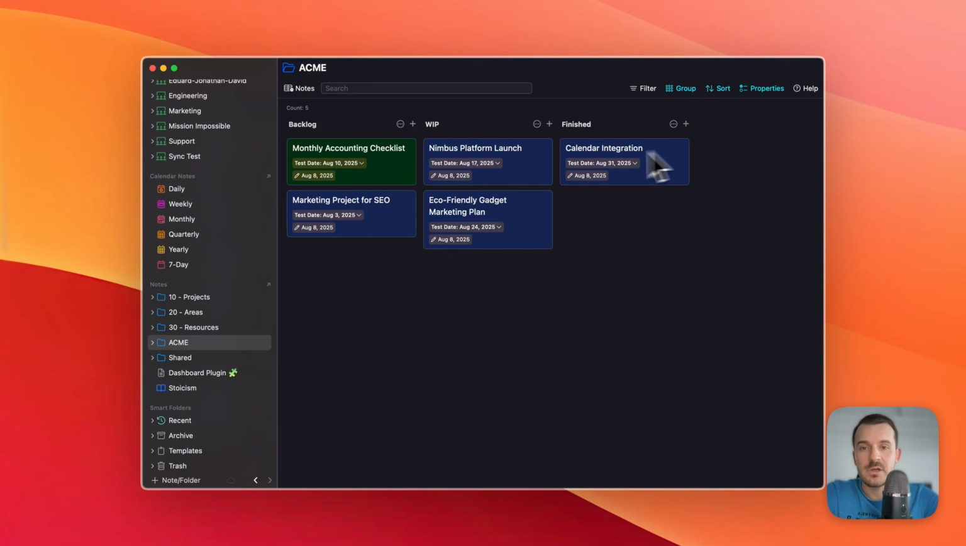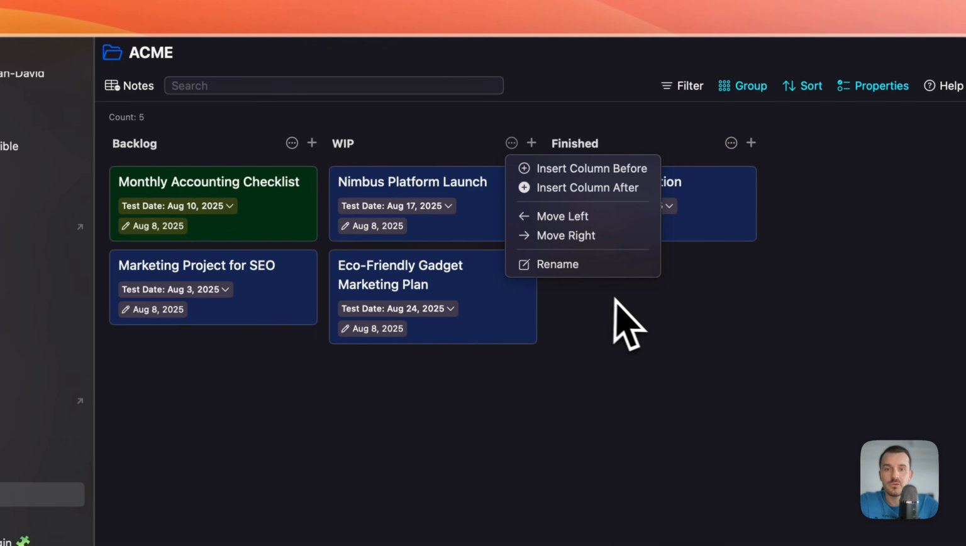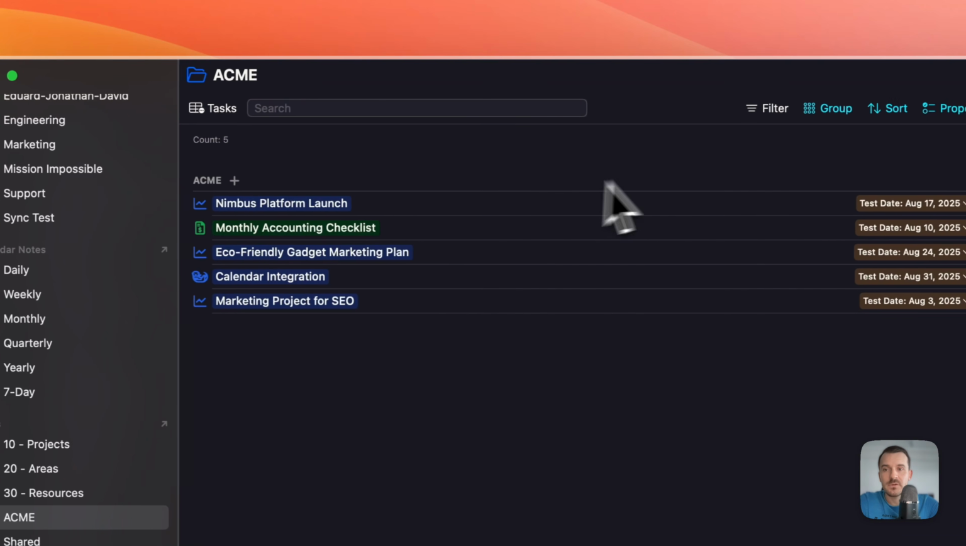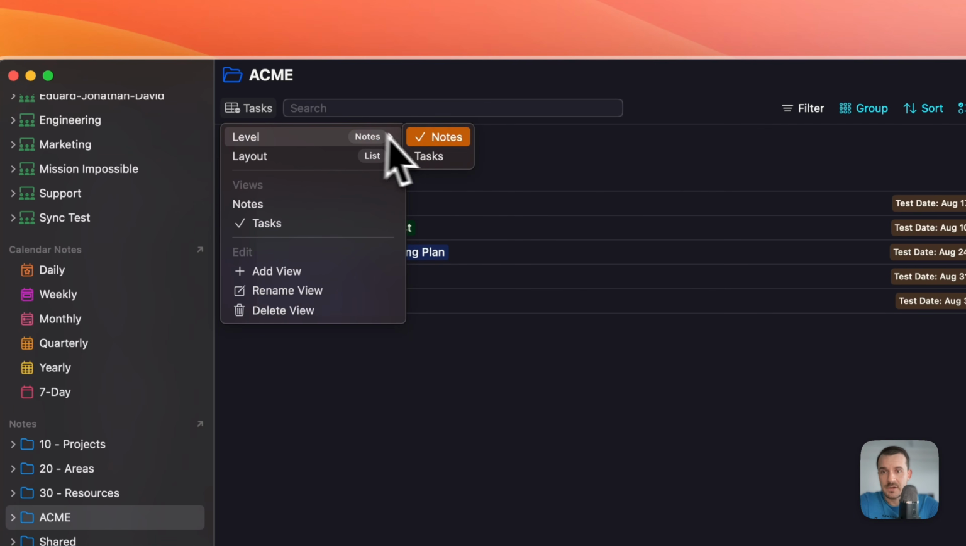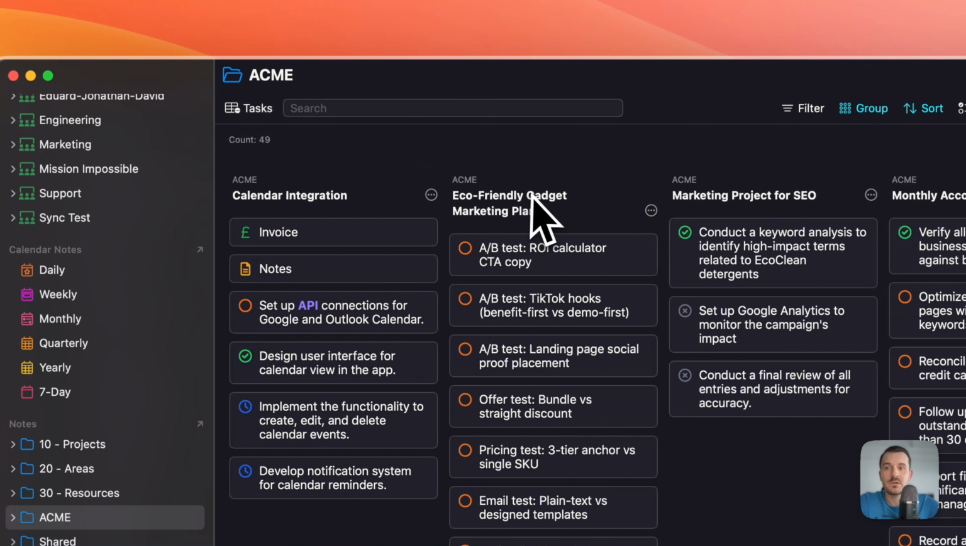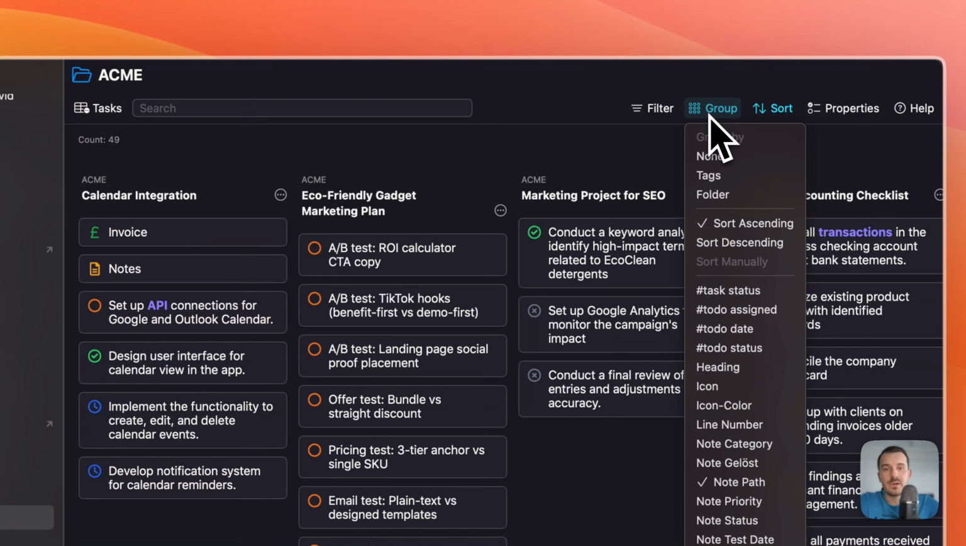So it looks much cleaner now, and you can rename it and do some bulk operations basically on the nodes. So let's switch to tasks. You have to switch the level here to tasks as well, and let's say layout as well, cards. So it's grouped by the node path.